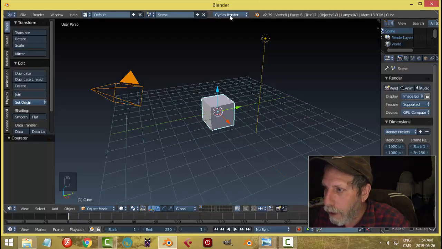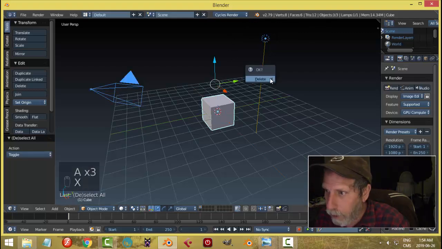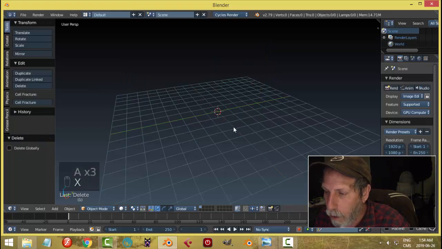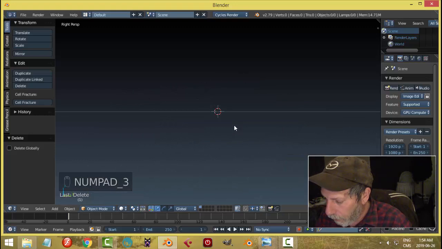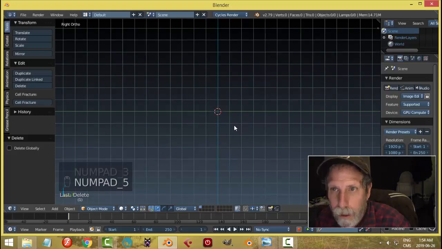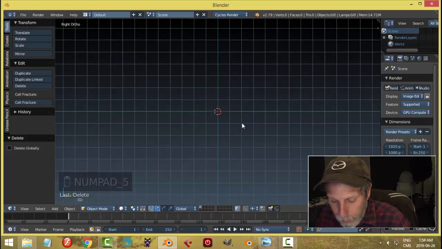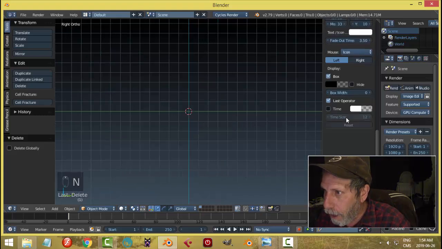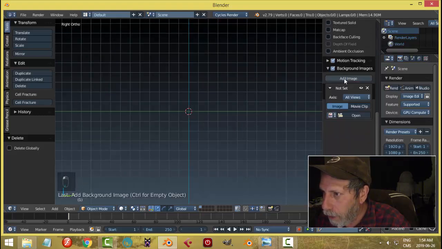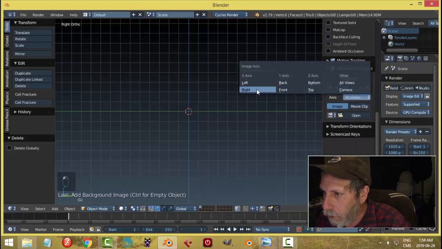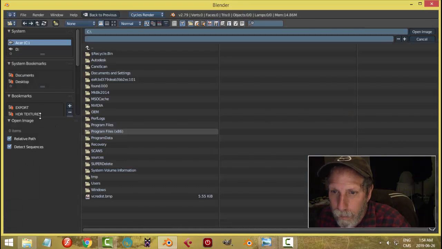I'm already in Cycles Render. I just like to use that so I can use GPU compute, and I'm going to get rid of everything here. My screencast keys are on, and what we'll do is we'll go to the side, press 3 and 5, and we're going to bring in that background image. So you hit N, and you come over here to background images, add image, and I'm going to switch the axis from all views to right, and I'm going to hit open.